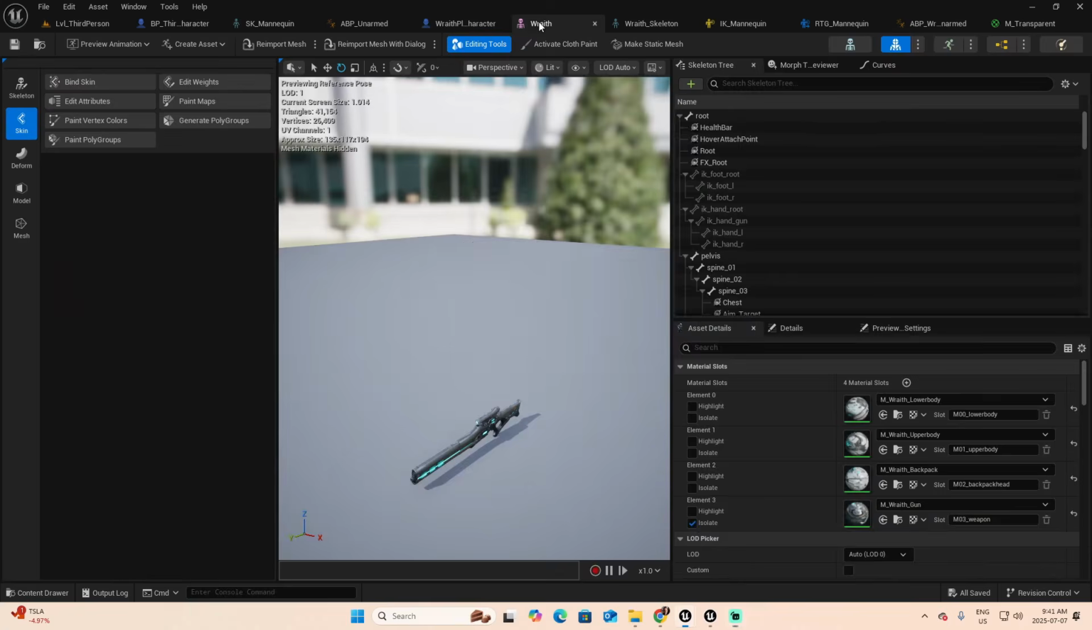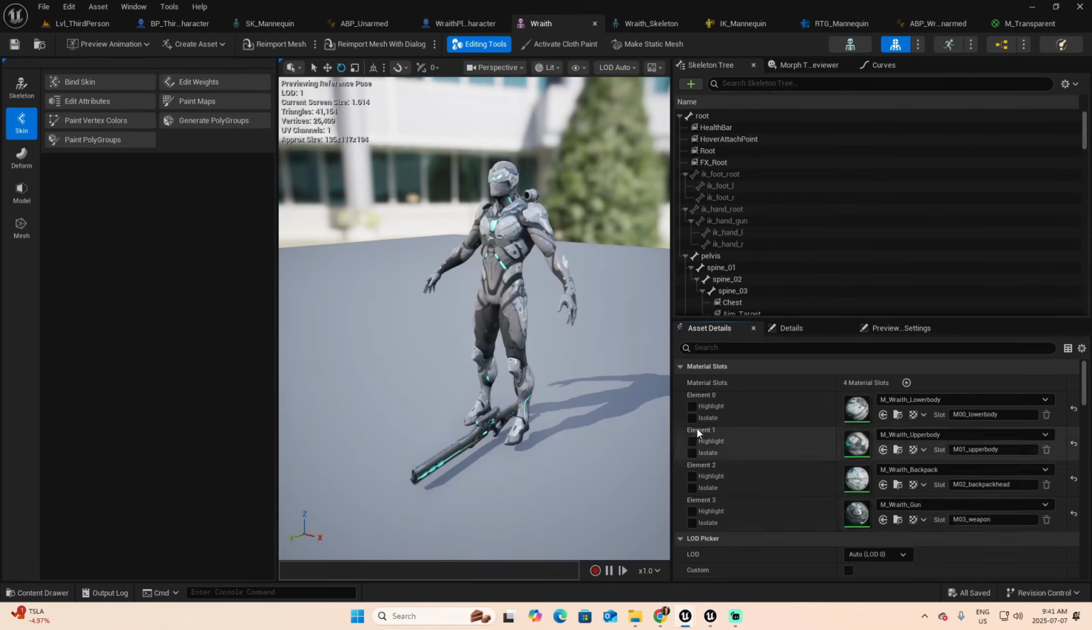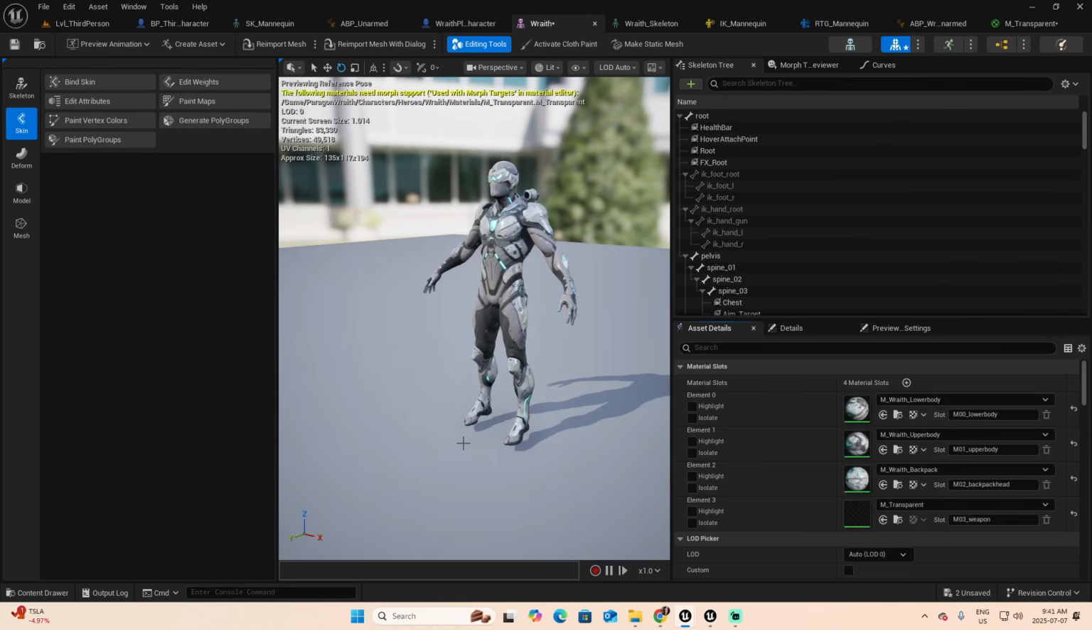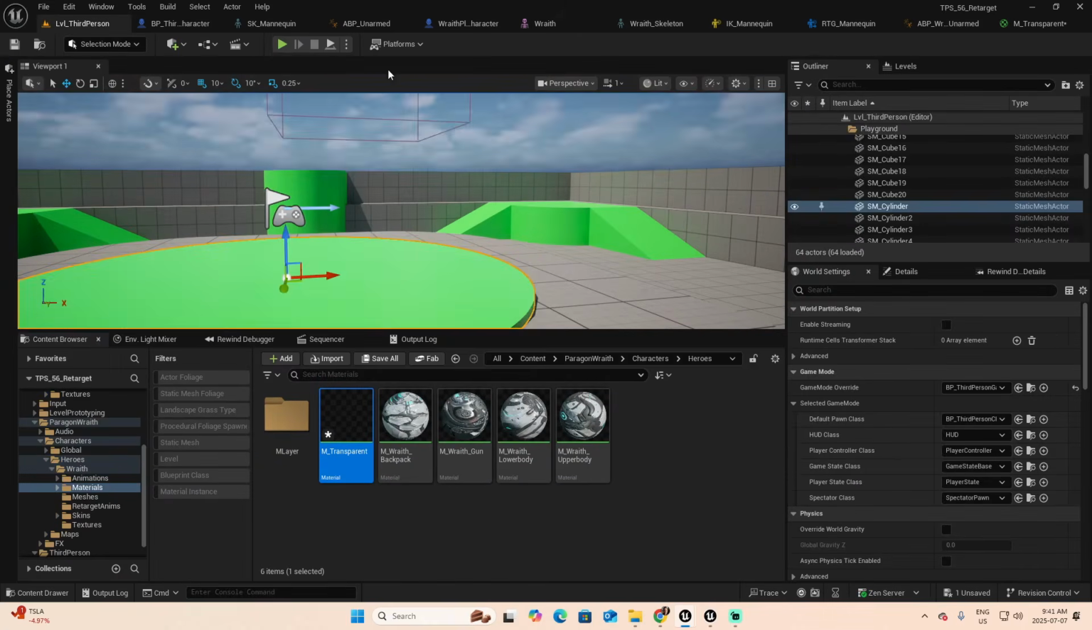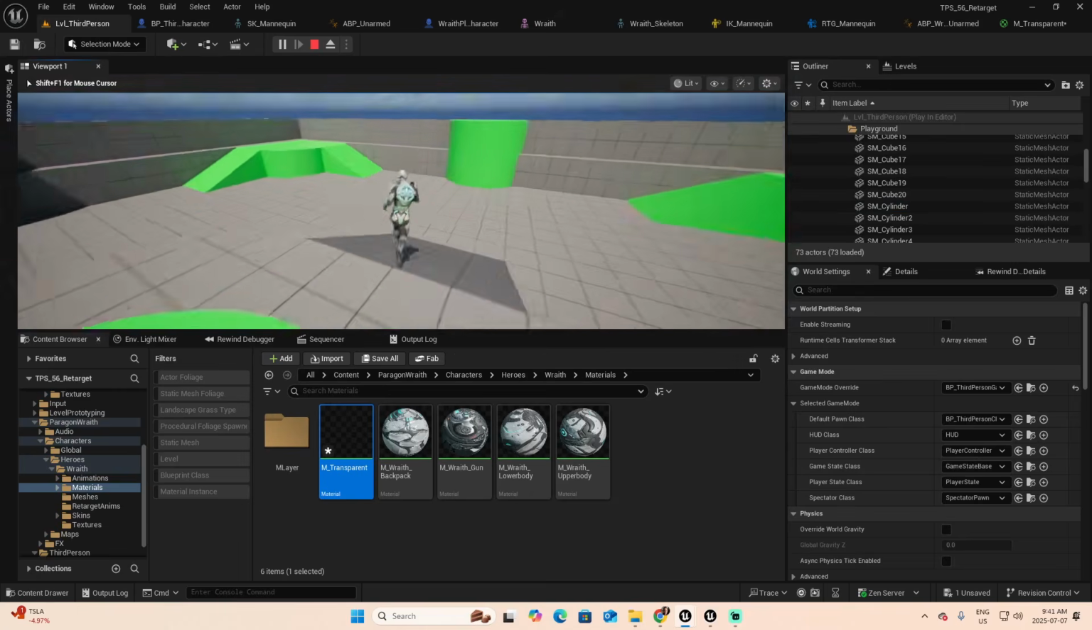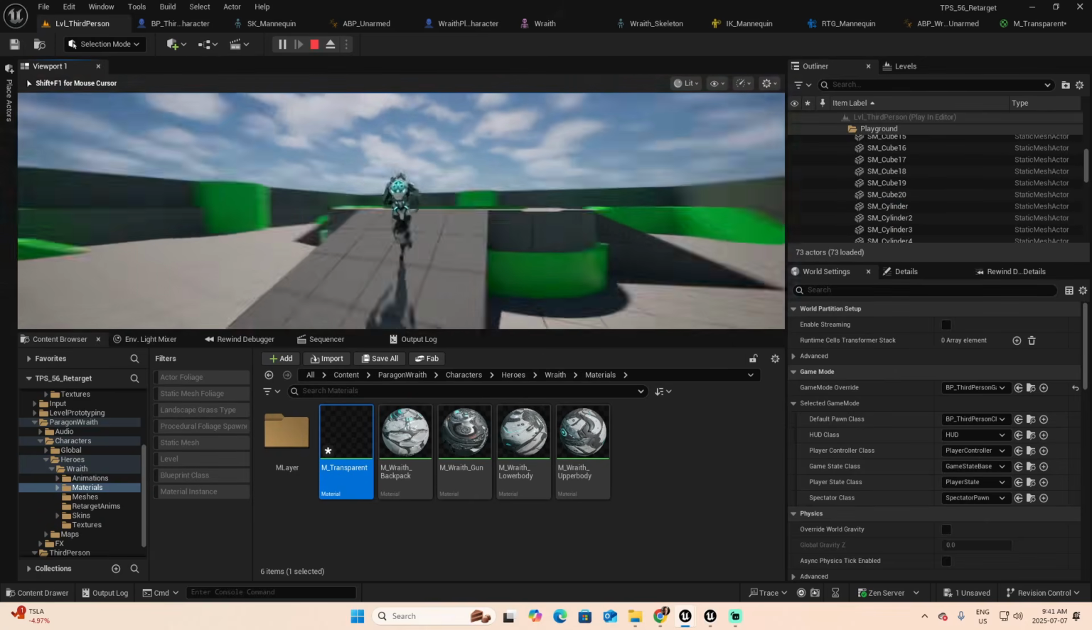Now let's go back to our Wraith. I can select the transparent material, and you will see that we don't have the weapon any longer. Save, third person, play the game, and now we don't have the weapon, only the animation for the rest of the character.